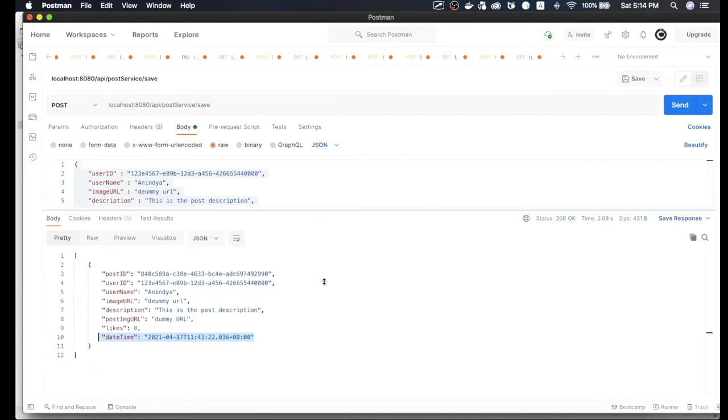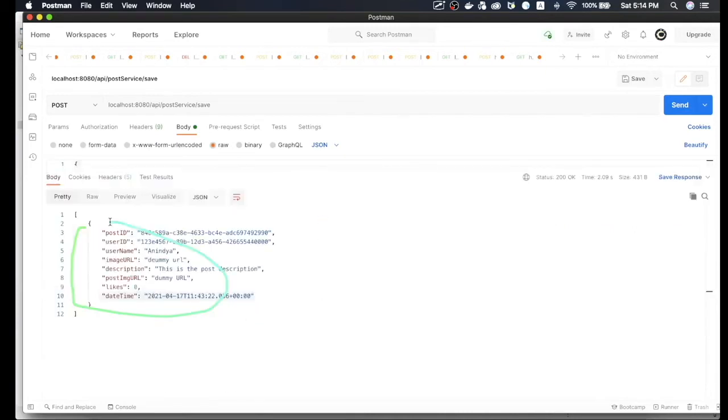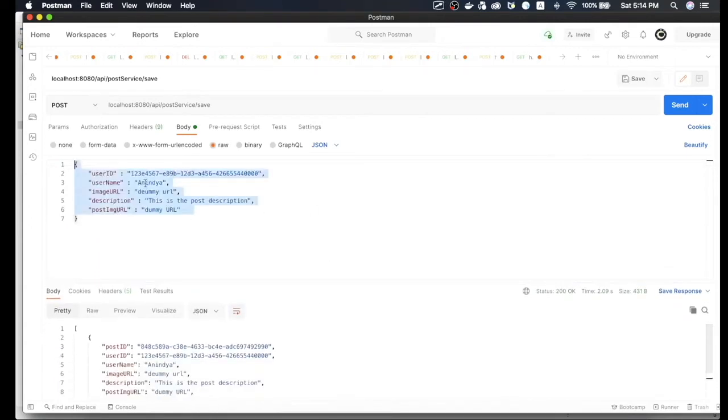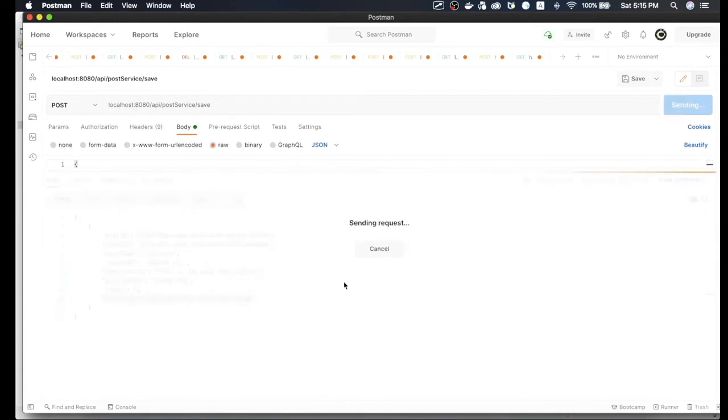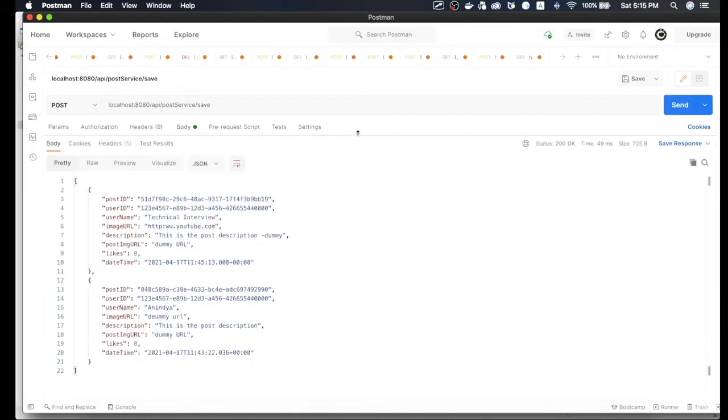Let's now create one more payload and let's see whether we are retrieving both the posts into our response or not. So let's create one more payload over here. Let's change the username as technical interview and let's provide a URL over here. So let's click on send and this time we should see 2 posts from our database. So let's click on send and great, you can see over here we got 2 posts from our DB.